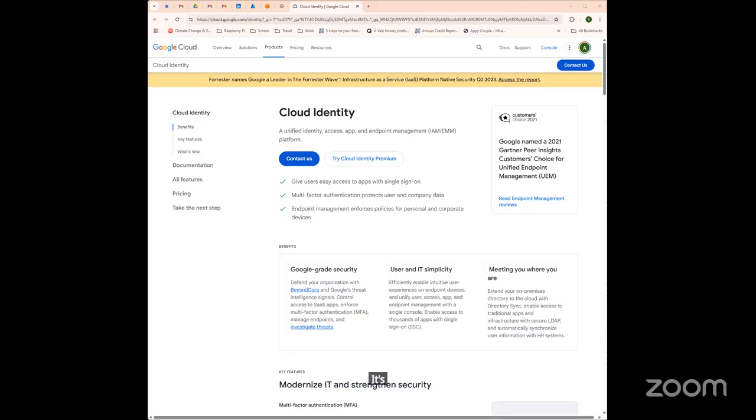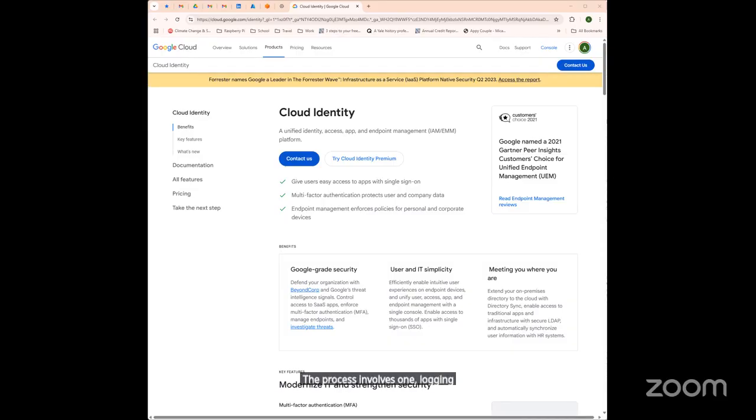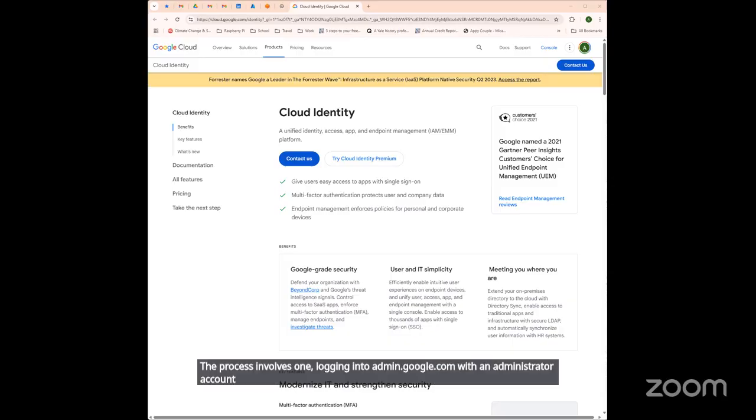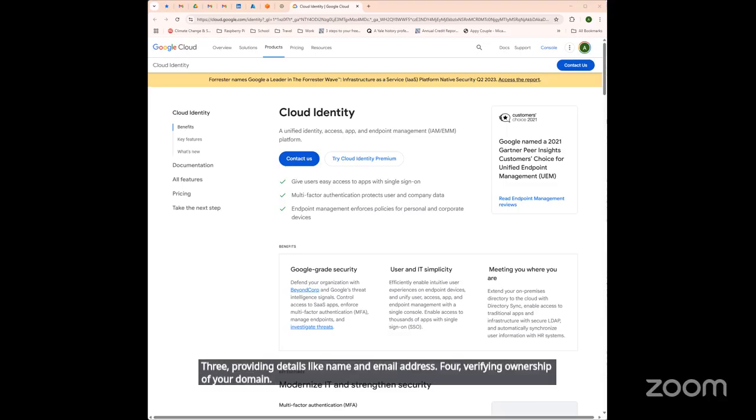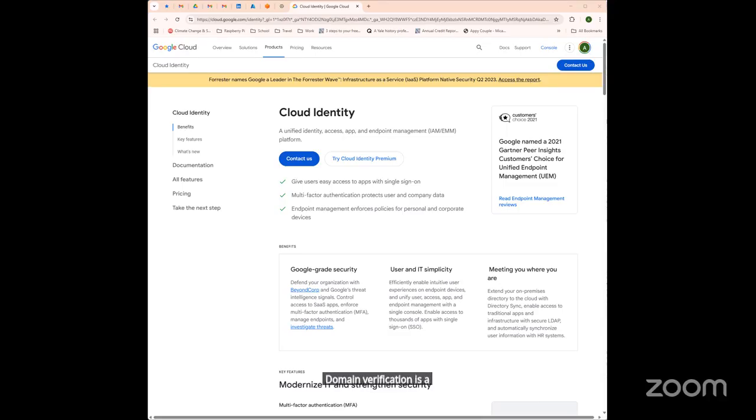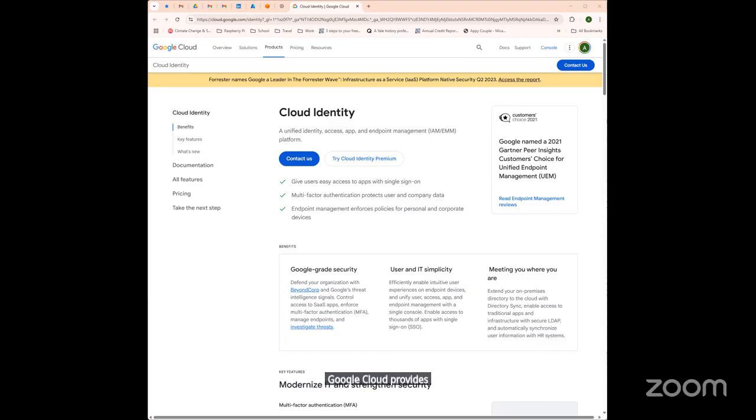It's important to note that Cloud Identity provides authentication services, but not authorization. Setting up a cloud identity domain is typically your first step in establishing a Google Cloud environment. The process involves: one, logging into admin.google.com with an administrator account; two, signing up for cloud identity; three, providing details like name and email address; four, verifying ownership of your domain. Domain verification is a critical security step that ensures you actually own the domain you're claiming. Google Cloud provides detailed guidance through the Cloud Identity web interface to complete this verification step.